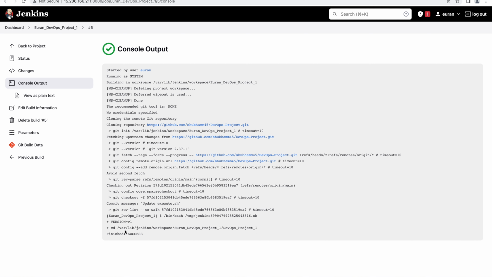Okay, now we are going into the DevOps project, because previously we were in the workspace. Now under workspace we have this folder DevOps project, and under this DevOps project we have all the files. That's why I am going into this path.